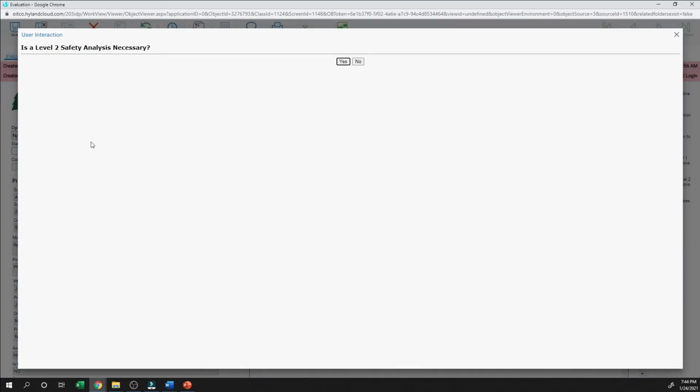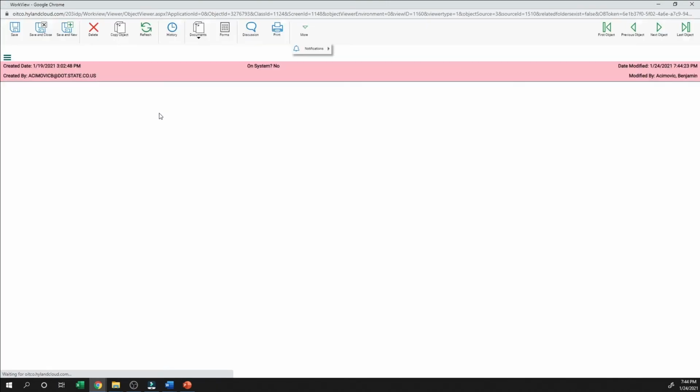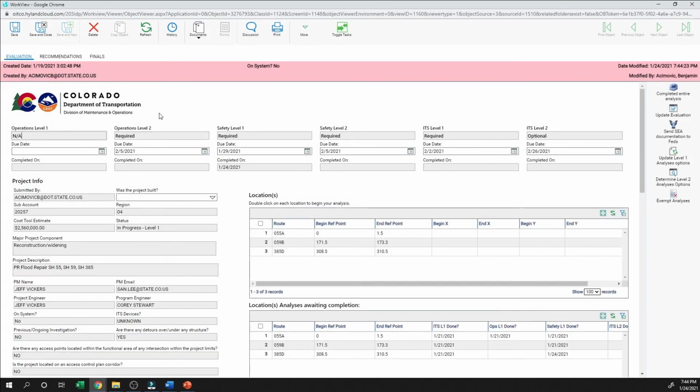You will get another screen asking if a Level 2 safety analysis is necessary. If it is not, click No. For this project, we will click Yes. You will now see a completed on date under the Safety Level 1 column at the top of the screen. You may now click Save and Close and finish your analysis.